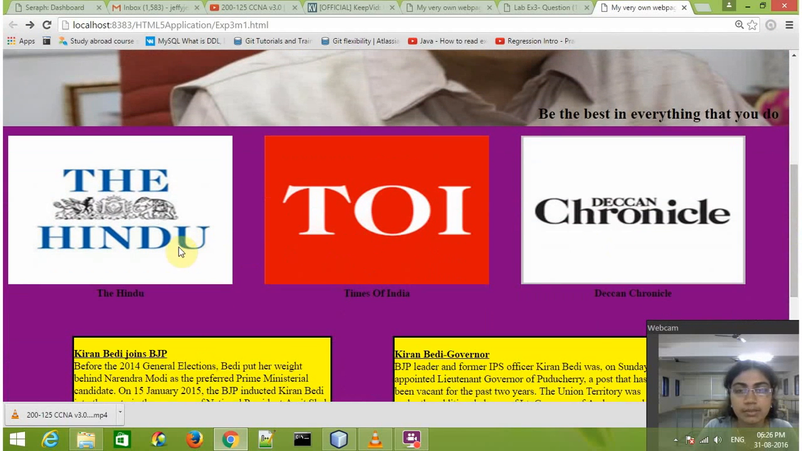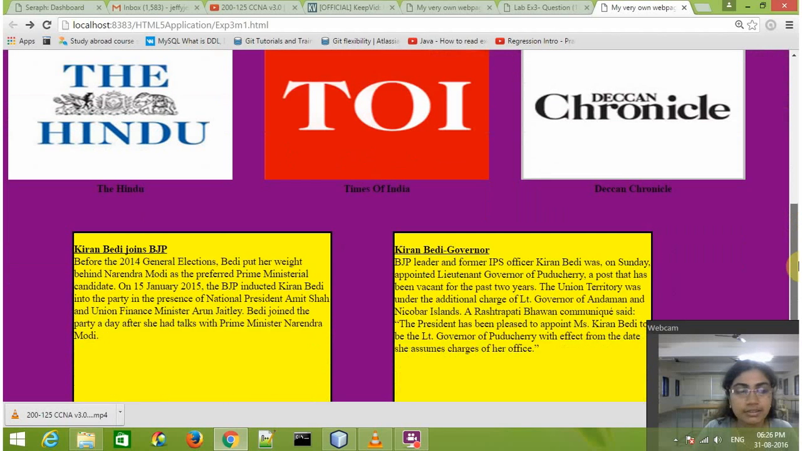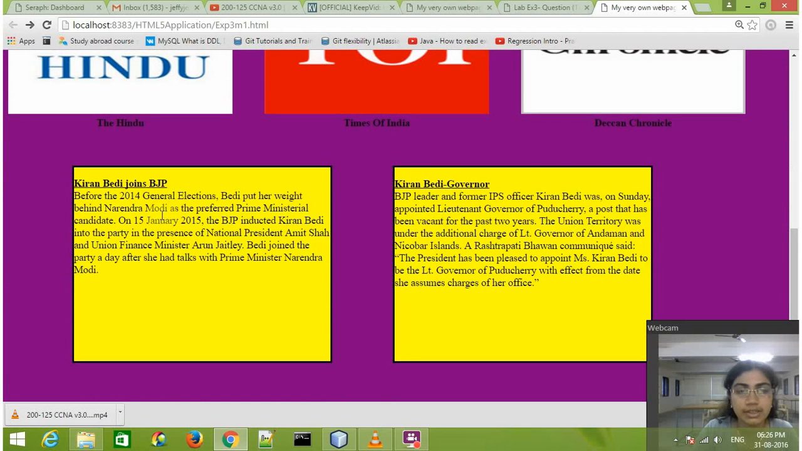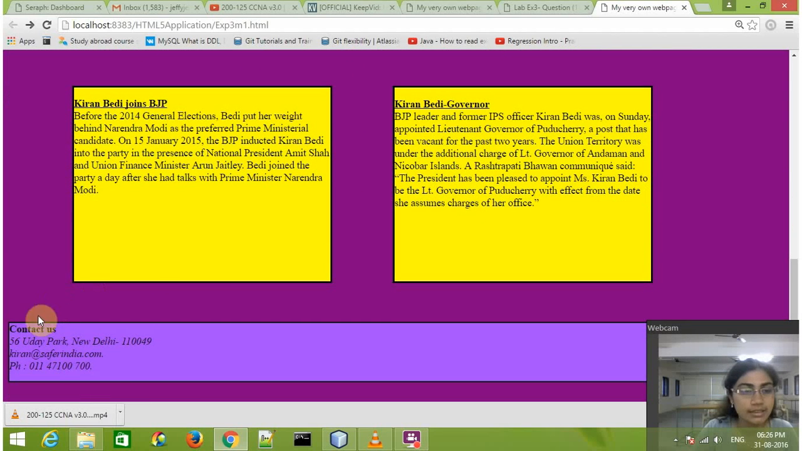These are the 3 thumbnails: The Hindu, Toi, and Deccan Chronicle. These are the 2 sections which contain text such as Kiran Bedi joins BJP, Kiran Bedi governor of Pondicherry, of course. And here finally is the footer, which is our text box containing the contact address. With this, we complete our third web technology experiment.